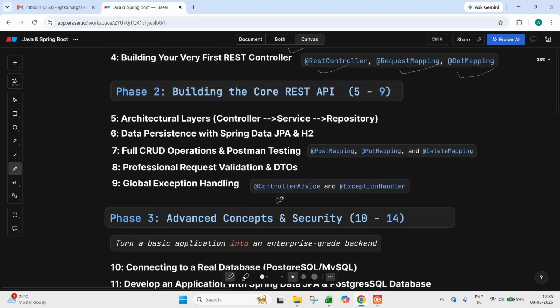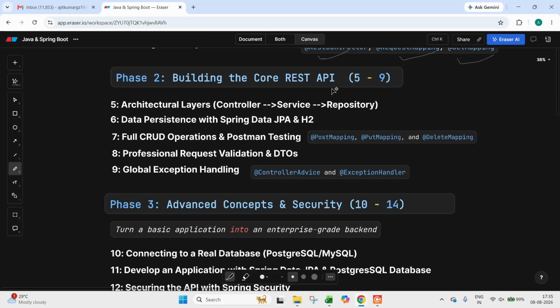In the second phase, we will build the core REST APIs. From now onwards, we will work on the architectural level, from basic to advanced level. At the architectural level, we will have the controller, we will have the services and the repository to fetch the data and to perform the CRUD operations through the database. Okay. In the next video, we will see data persistence with Spring Data JPA and H2. In this, we will connect our H2 database.